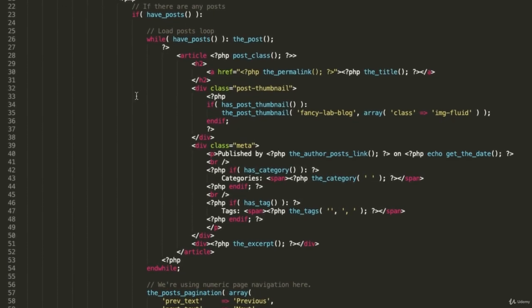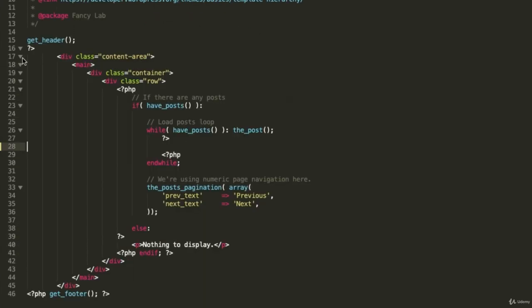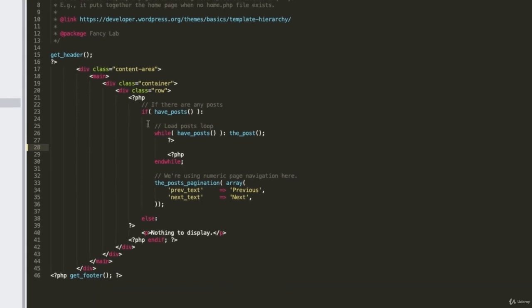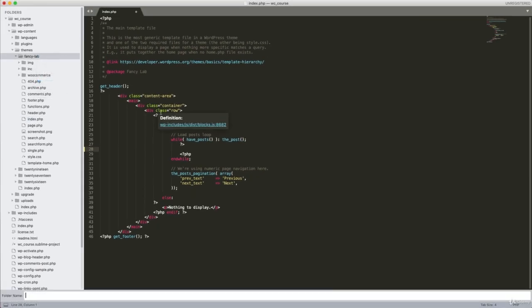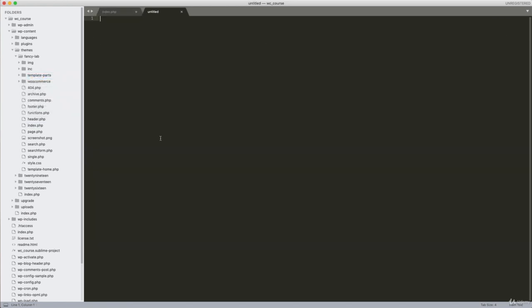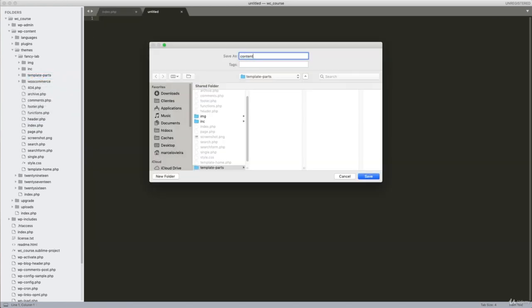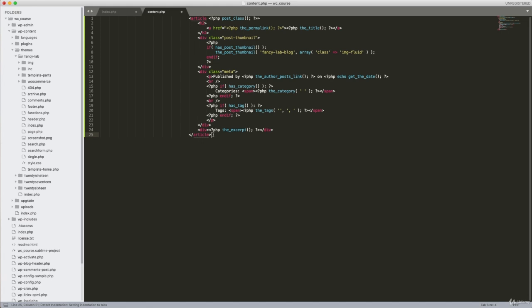To exemplify how this function works, I'm gonna cut out the article tag, which is being repeated in our loop, and paste its contents into another file. Let's create a folder inside the theme called template-parts. Inside it, let's create a file called content.php. And here inside this one, we're gonna paste the content we just cut out.